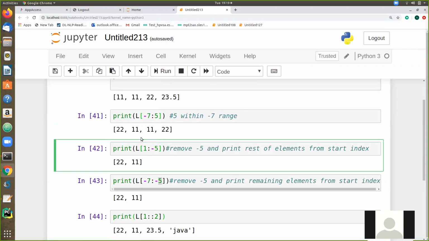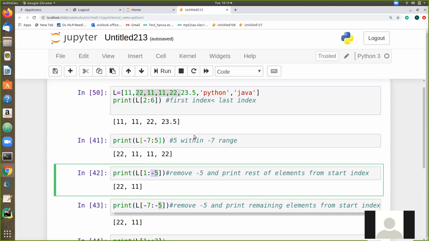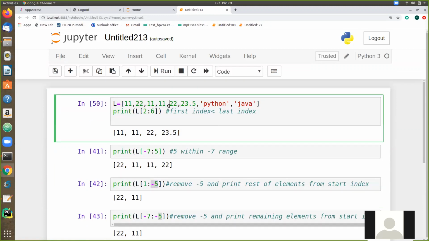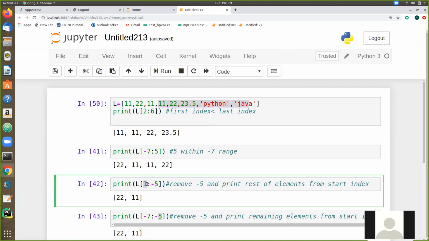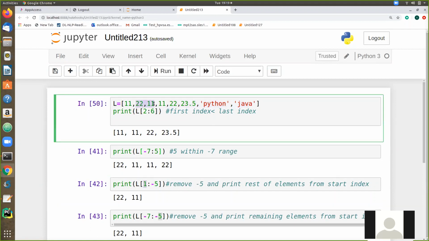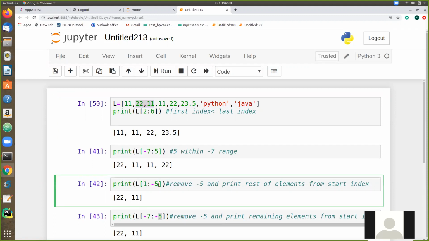The next thing is a positive and negative index. Now again, minus 5 means minus 1, minus 2, minus 3, minus 4, and minus 5, up to here. The positive index is 1, so 0 and 1. It will print the rest of our elements. Remove this minus 5 part completely and print the rest of the elements from the start index. The start index is 1, so start from here and end from here. So this is about positive and negative indices. You can do more and more practice exercises so that you get a better idea of this.